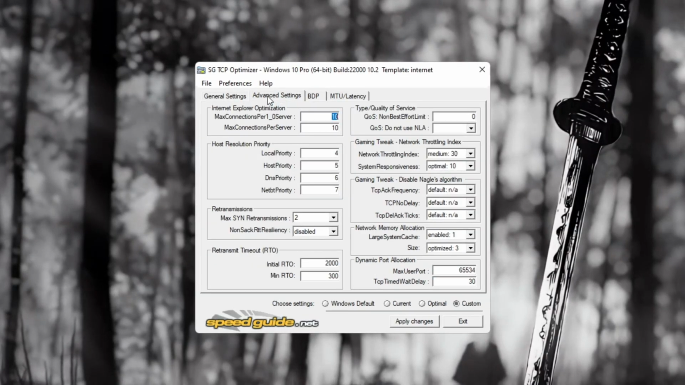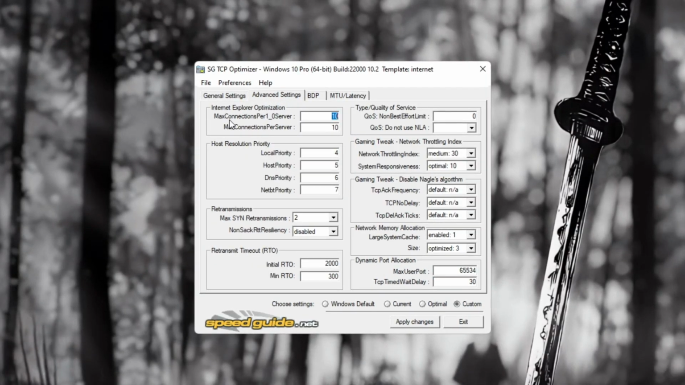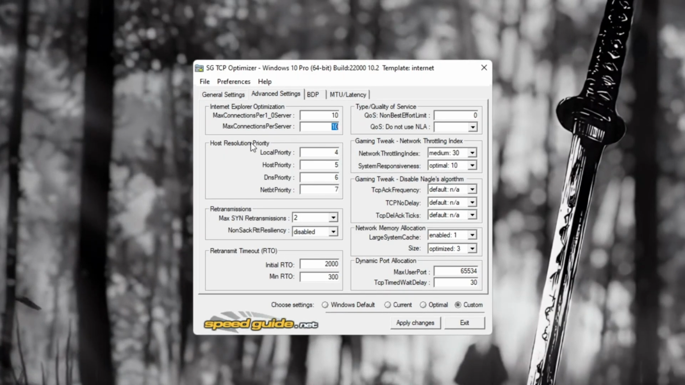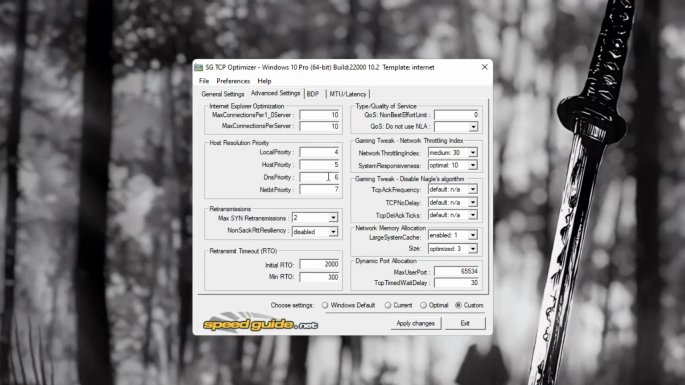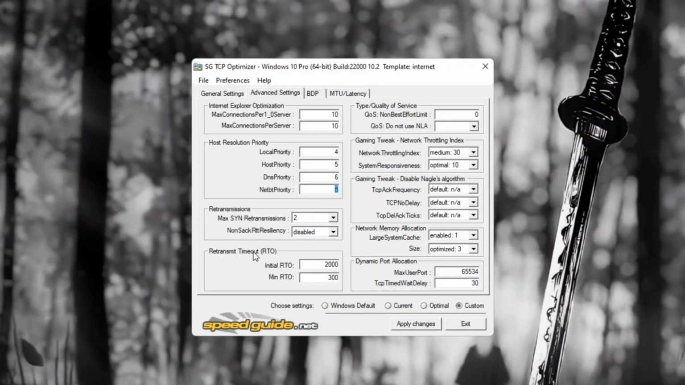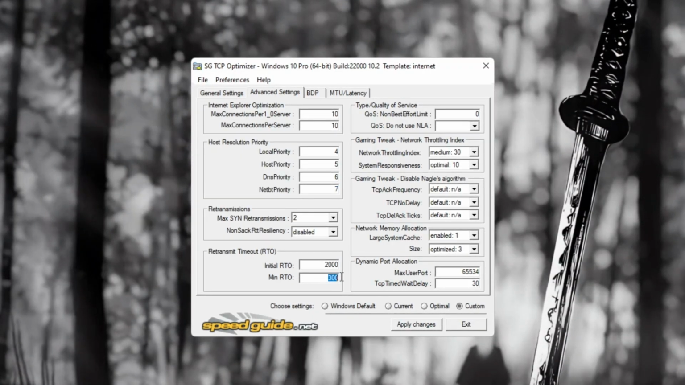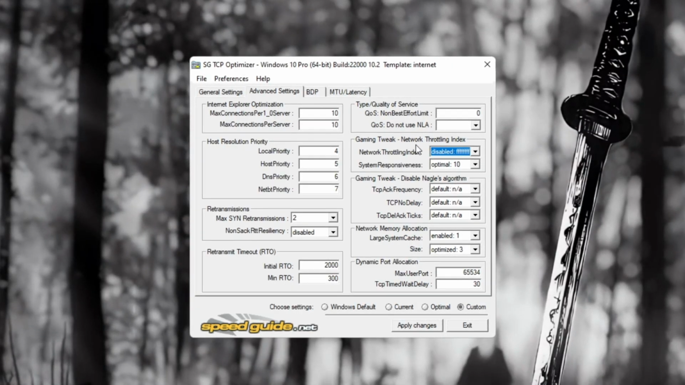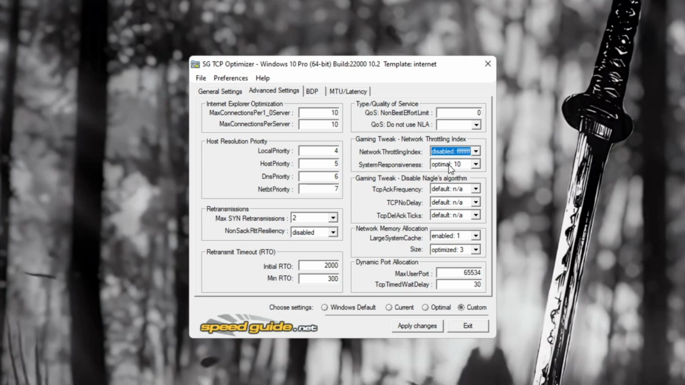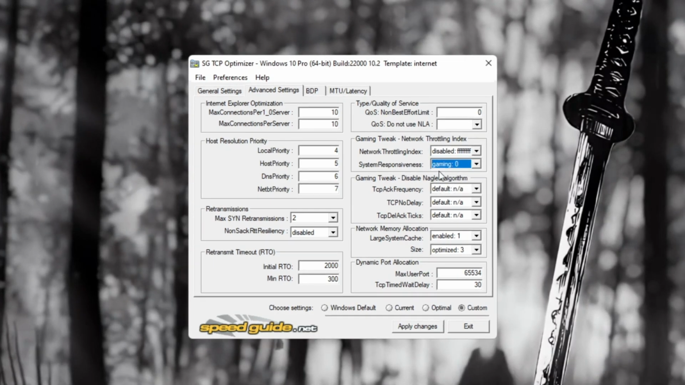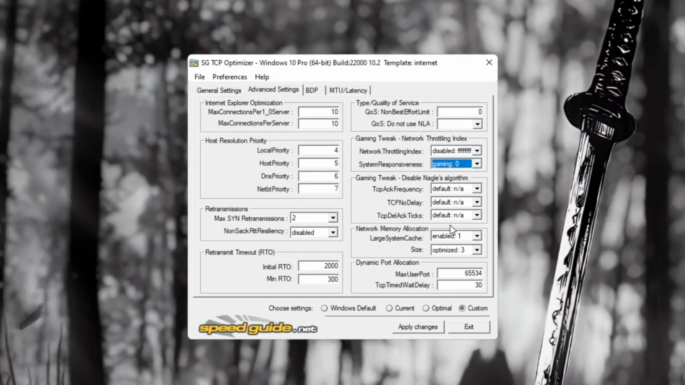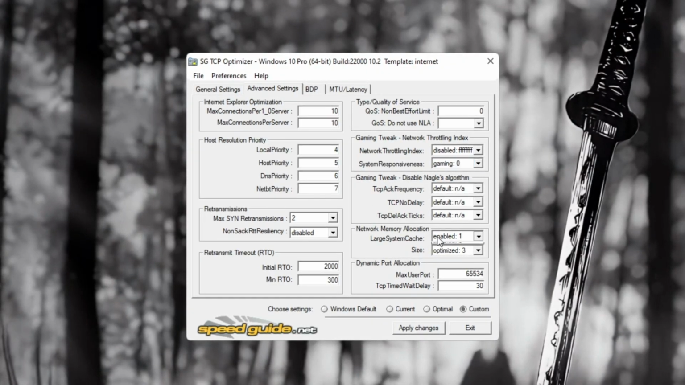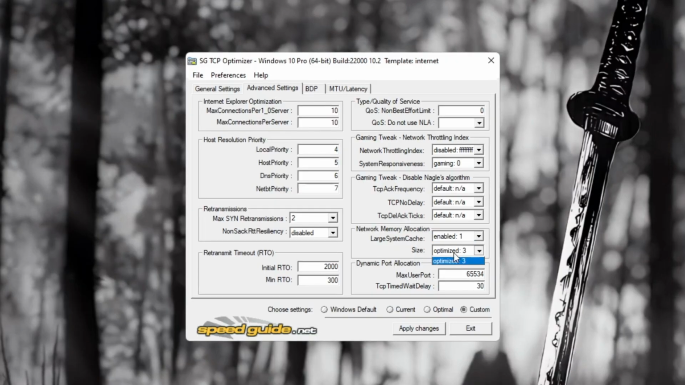Then go to the Advanced Settings tab and adjust the following. Set Internet Explorer optimization to 10 connections per server. Set host resolution priority to 4, 5, 6, 7. Set RTO max to 2000 and RTO min to 300. Set network throttling index to FFF to stop Windows from throttling your network speed. Set system responsiveness to gaming, 0%, which tells Windows to focus on Fortnite over background tasks. Finally, enable the network memory allocation under gaming tweaks and set memory size to optimize.